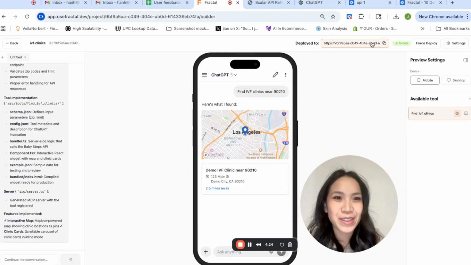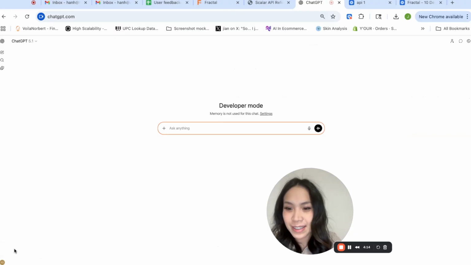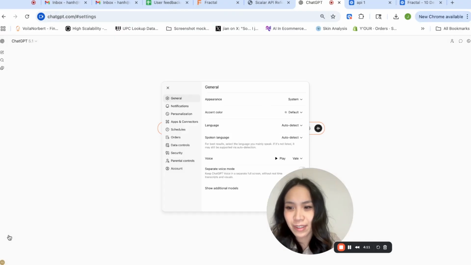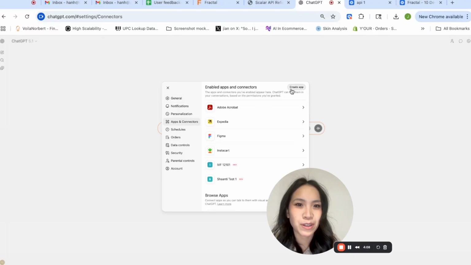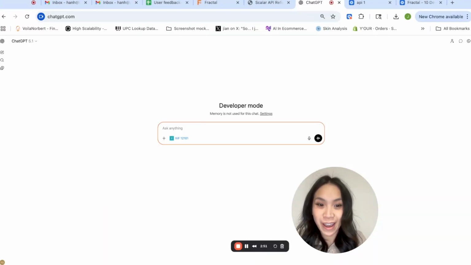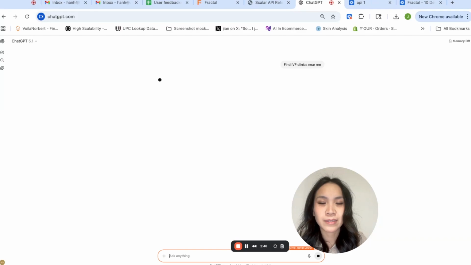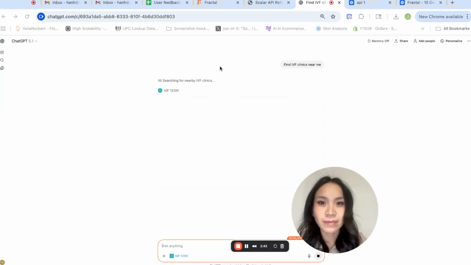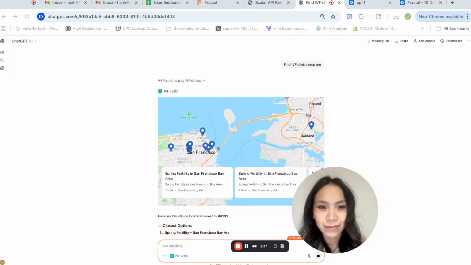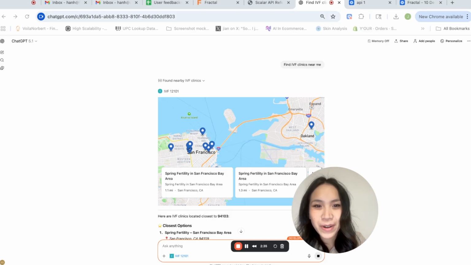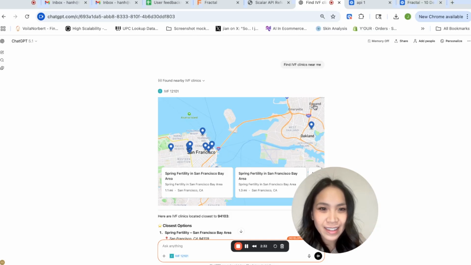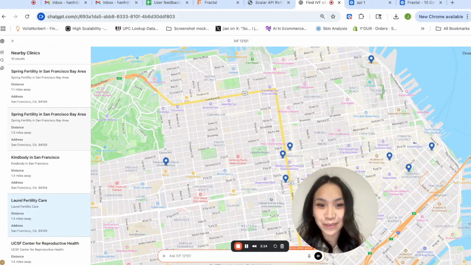Great, it finished deploying. So I have a URL here of the deploy location. I'm going to copy the link and go to ChatGPT, and then you guys know the drill. You go to apps and connectors, and you're going to create a new app. Okay, so I'm going to try to see if it works. Yay, it works. It even has a full screen mode. I'm super happy with my app.